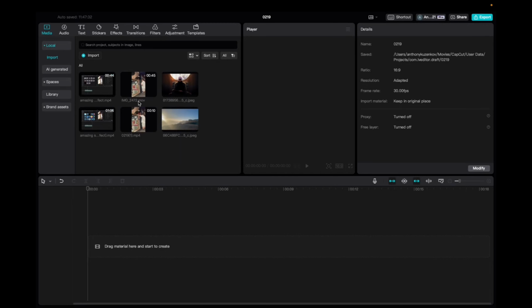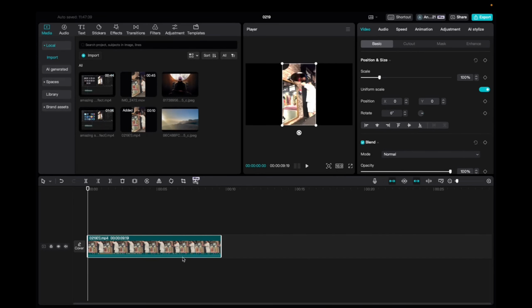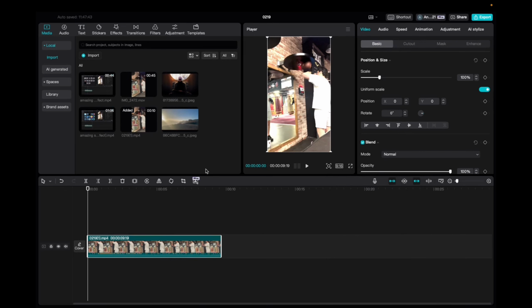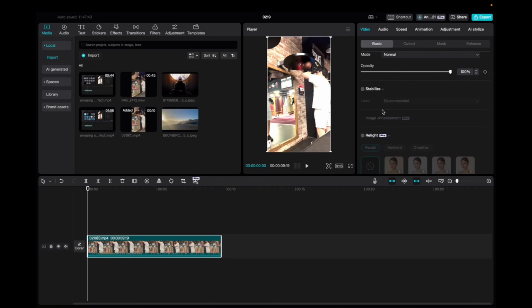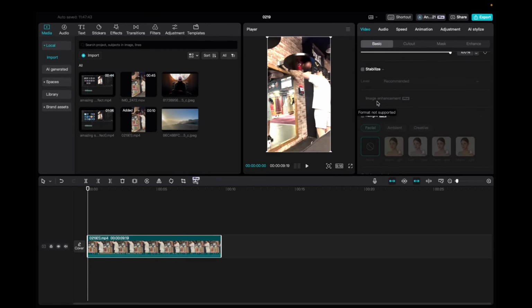So I actually don't have any videos that would work for this. Like I can show you right here. This is a clip that I would love to color grade. Let me fix the ratio on it. And with the clip selected, you just scroll down on video right here. And this right here, image enhancement. All you would have to do is click on image enhancement, click another button, and it enhances the video.